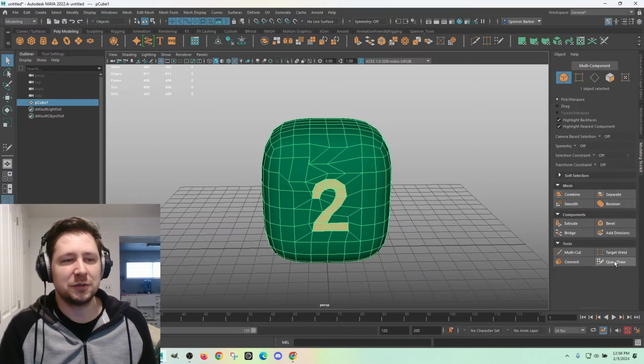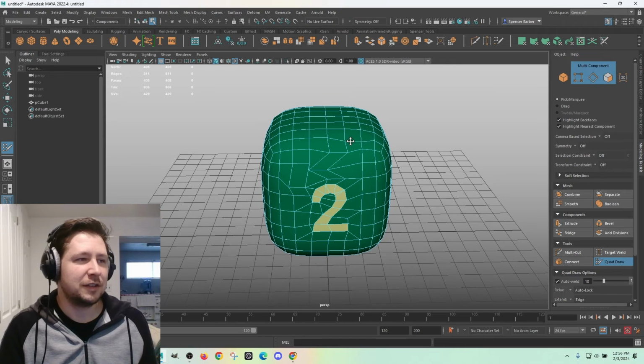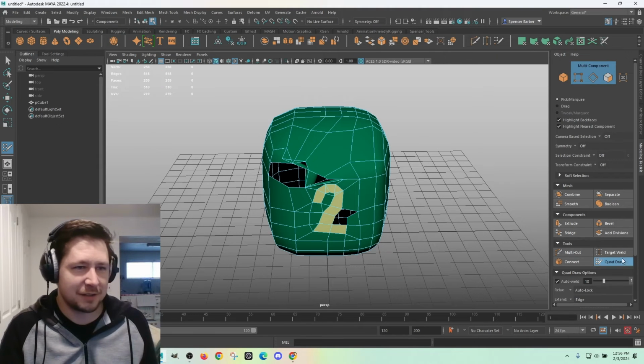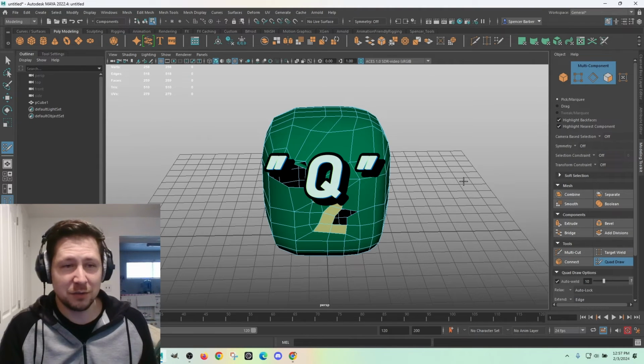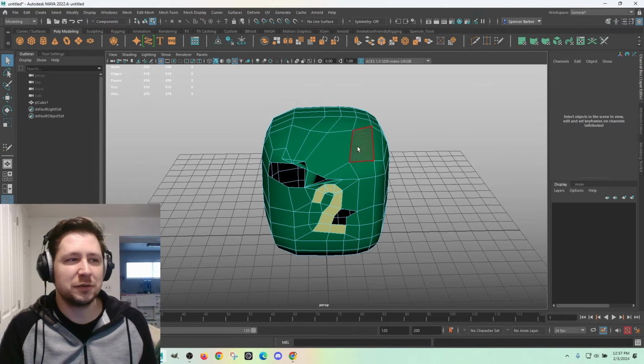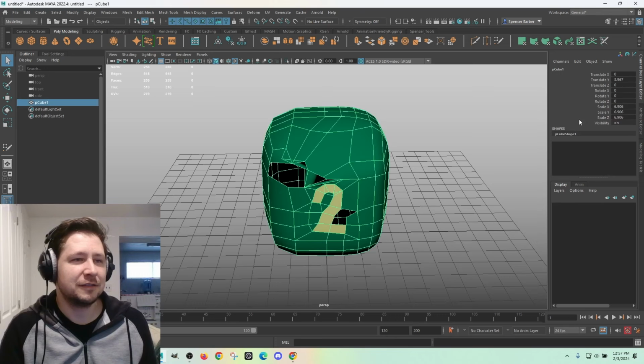Then go back to quad draw, and I'm just going to move stuff around. I don't know, delete a bunch, relax, just to get some fast construction history, right? And then I'm going to exit the tool. You can hit Q to exit a tool and go look at my object, and there's no construction history on this cube now.